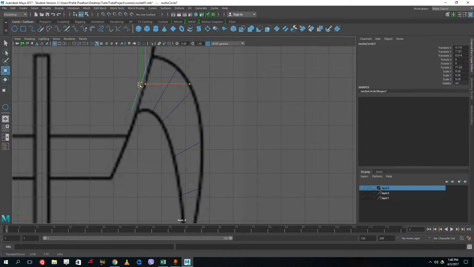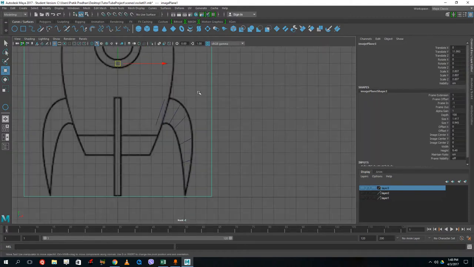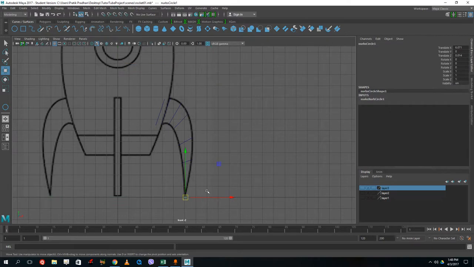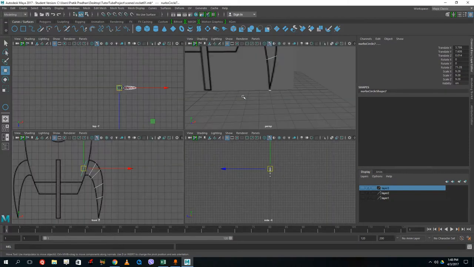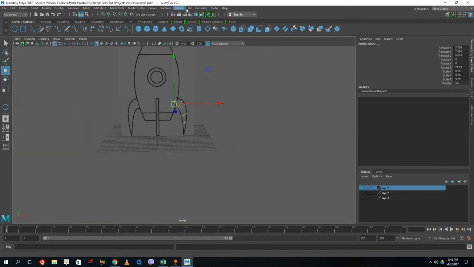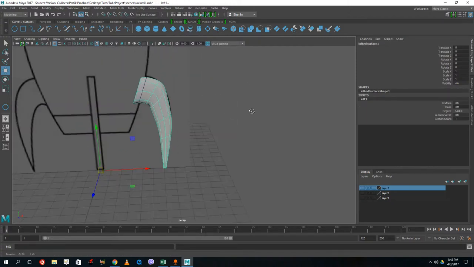Okay, press Shift D again and then go inside. Okay, so I'm going to select these in order. Press this one first, then select this one, this one, this one, this one, this one, and this one. And I'm going to finally loft this out. So go to surfaces and loft it out. All right, so I want to make a few adjustments over here.